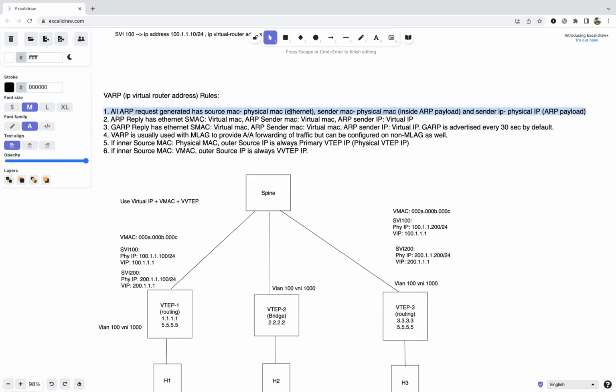It will be the VVTEP IP, because you want to map the VMAC to a virtual VTEP IP. So that is the first rule: all ARP requests are generated with the physical MAC.